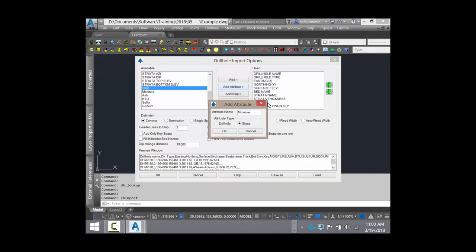a name. I'm just going to type in moisture, and then I have to specify if this is a drill hole or a strata attribute. If it's a strata attribute, it's going to change as we move down the hole. Not every strata is going to have that same value. If it's a drill hole attribute, that might be something like the date that the drill hole was actually drilled, or the company that put the hole in the ground. So most of these are going to be strata attributes.